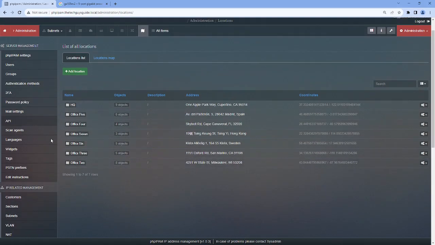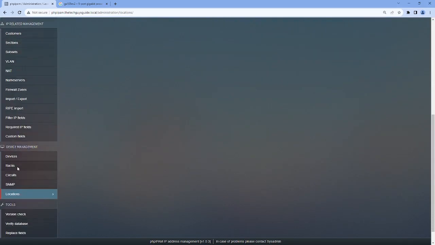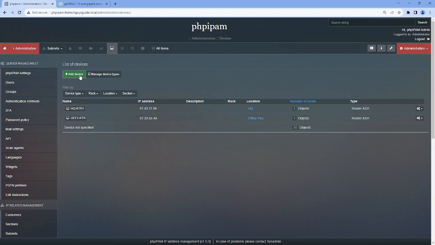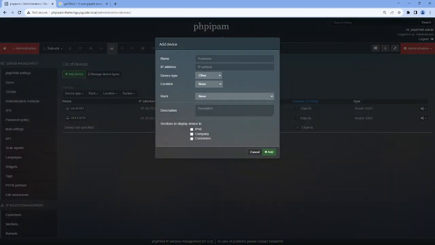So let's go back to devices, and I'm going to add a device. I'm going to call that Office 3 firewall, and I'm going to give that an IP address, and I'm going to give it a device type for that firewall of a Cisco 1010. That I had already created. I'm going to give it a location as Office 3, and then I'm going to tag it to the company. And I'm going to hit add.